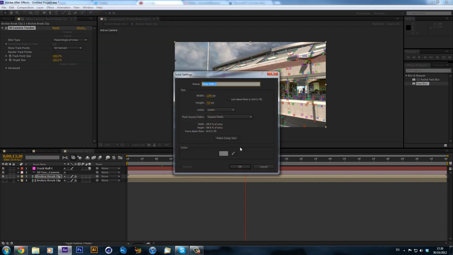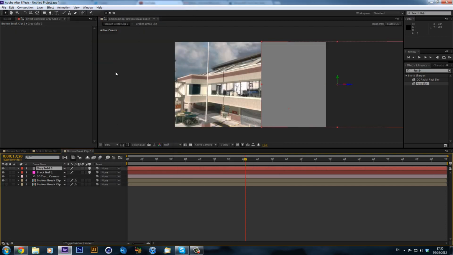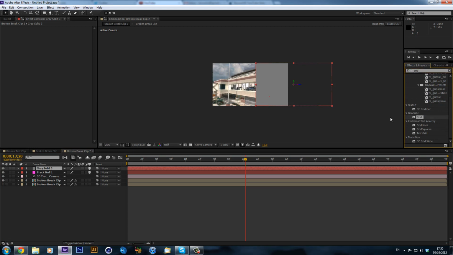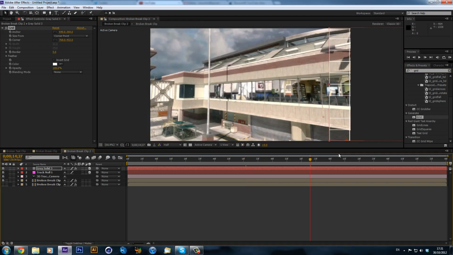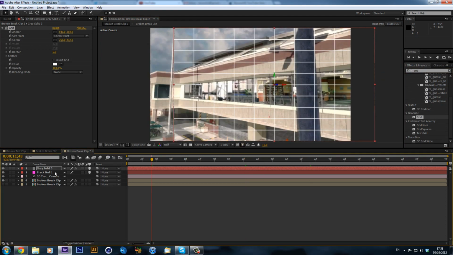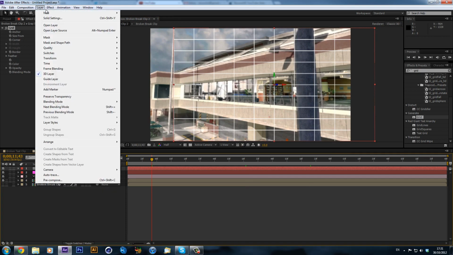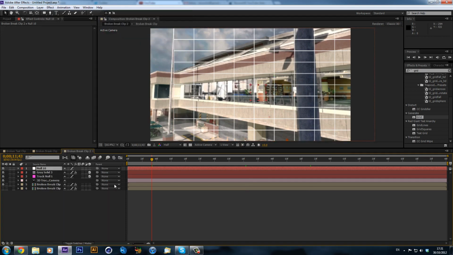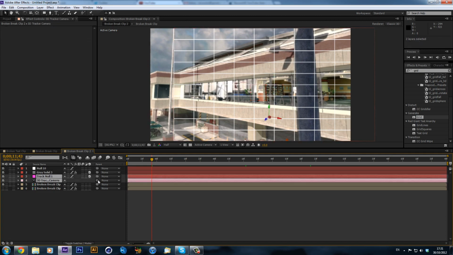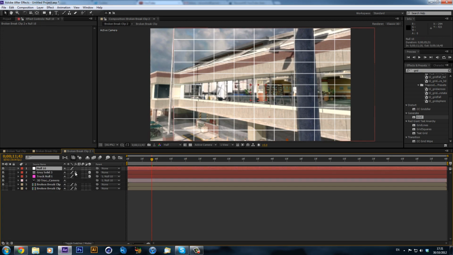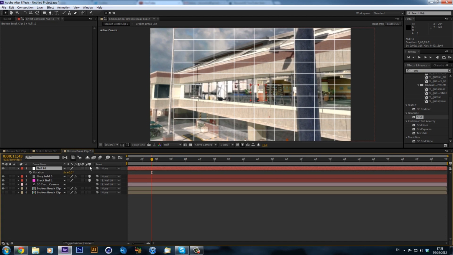So what we can do is make a new solid. We can make this a 3D layer, and we can type in grid, and we can just drag on a grid to our solid like so, and now you can see that will be in 3D space like that. We can also make a new null object, and we can then parent the null and camera we made from our camera track to our null object. And now you will see we make our null 3D as well.